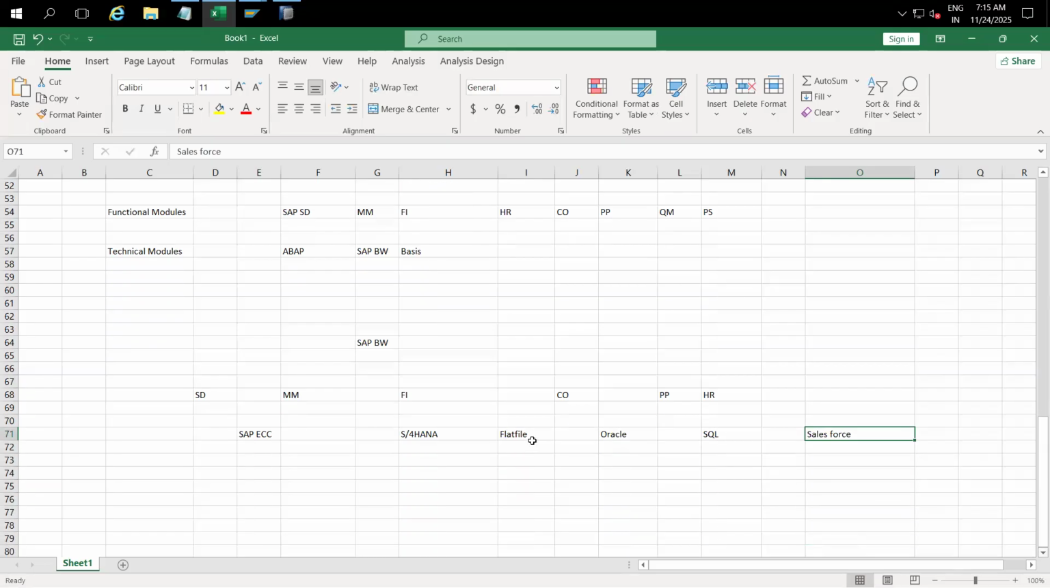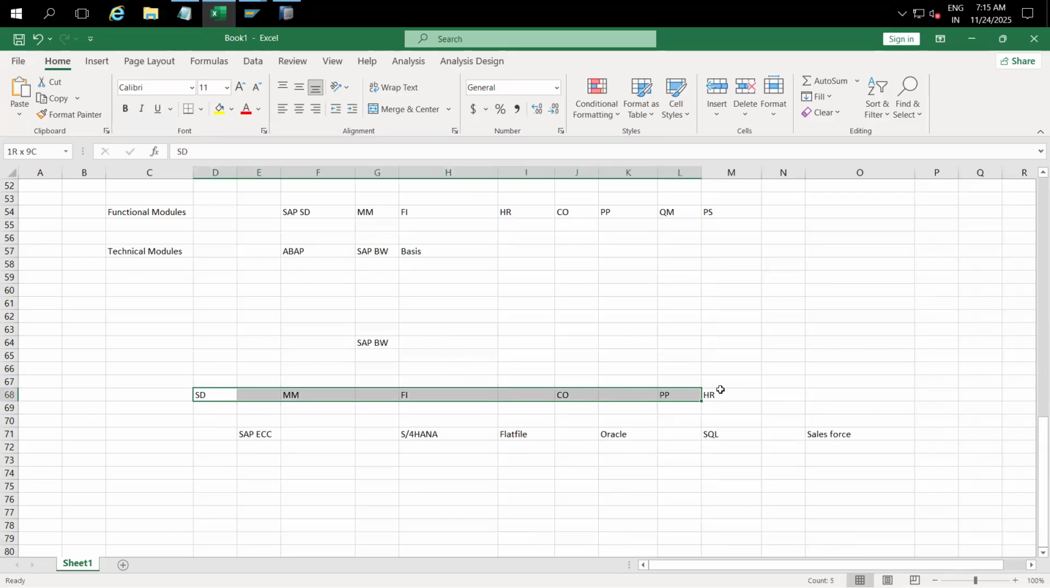Might be they're storing data in a flat file, or in Oracle. Whatever they have, I will get the data into BW, and based on that, I will design the report. Clear? So this is how business will happen. These models would be there based upon the requirement.